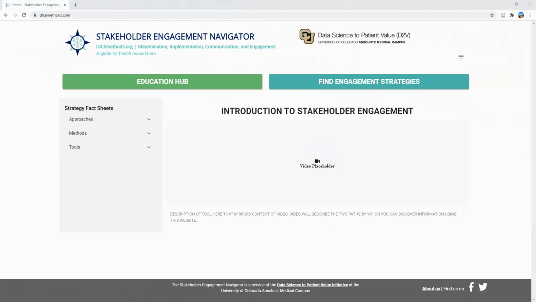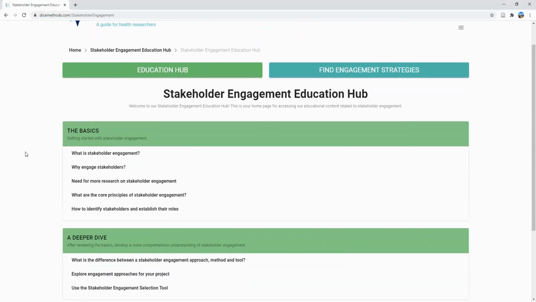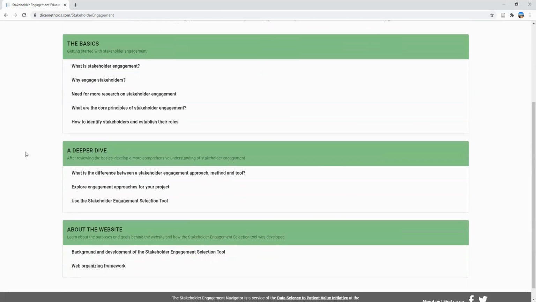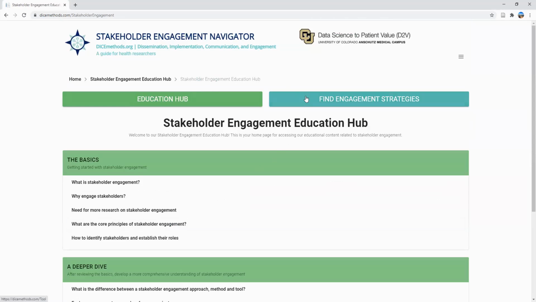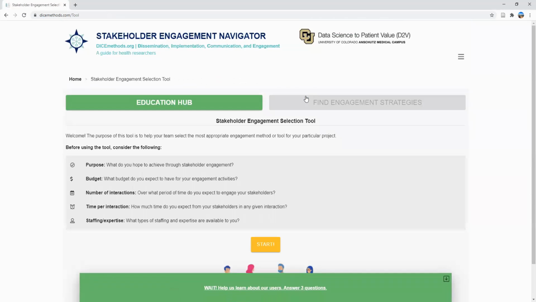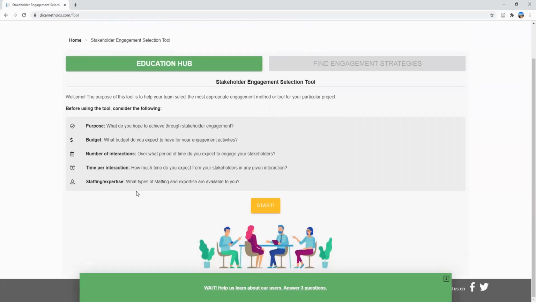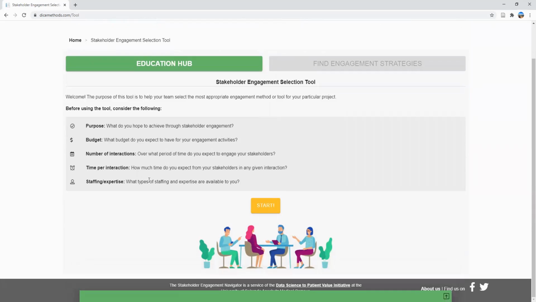To access the Education Hub, select the green button on the left-hand side of the homepage. Here, you can access information about a variety of topics related to stakeholder engagement, from basic definitions to details on engagement frameworks and approaches. Back on the homepage, you can launch the selection tool by clicking the blue Find Engagement Strategies button. Before using the tool, there are a few questions to help you think more about the purpose of engaging stakeholders, what constraints are present, and what resources might be available. It can be helpful to think through these questions with your team before using the tool. When you're ready, click Start.